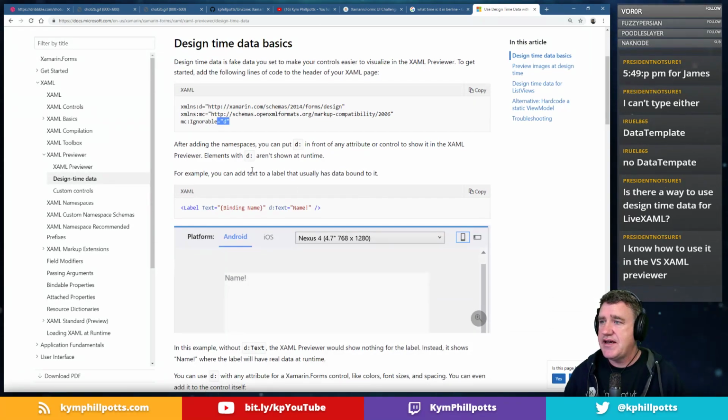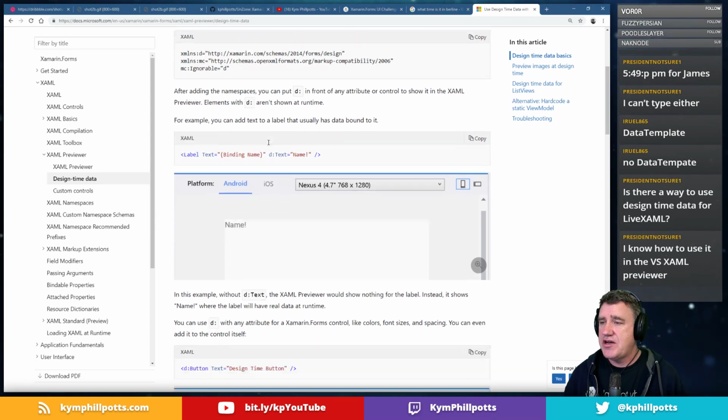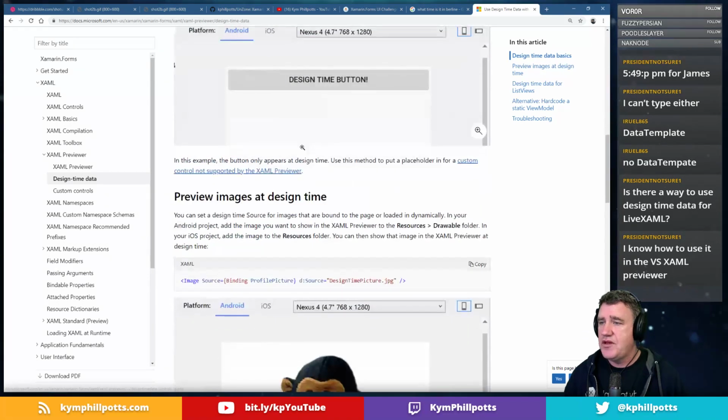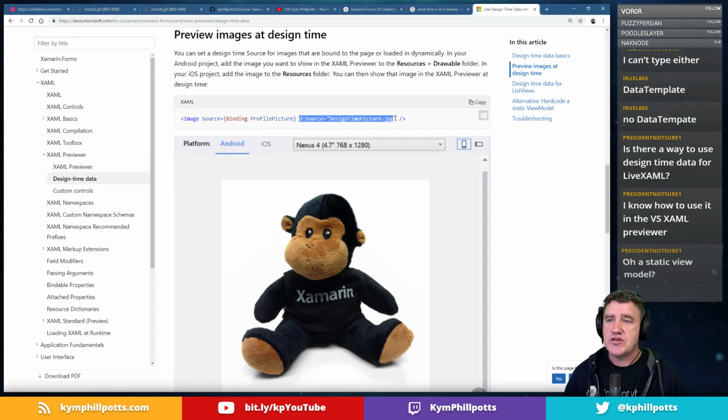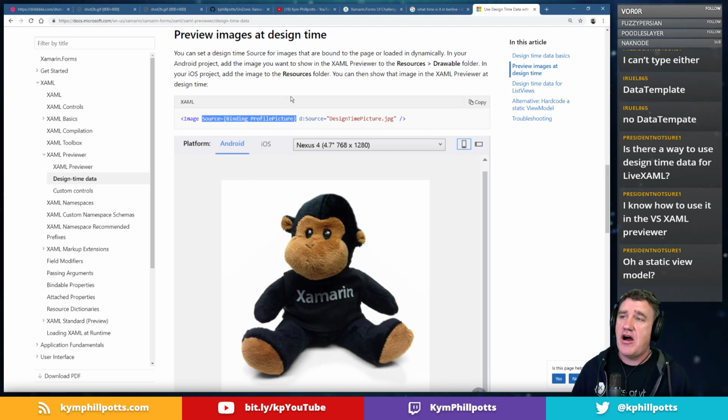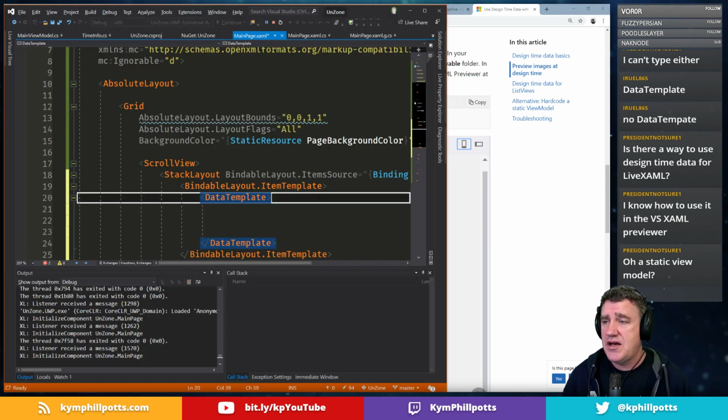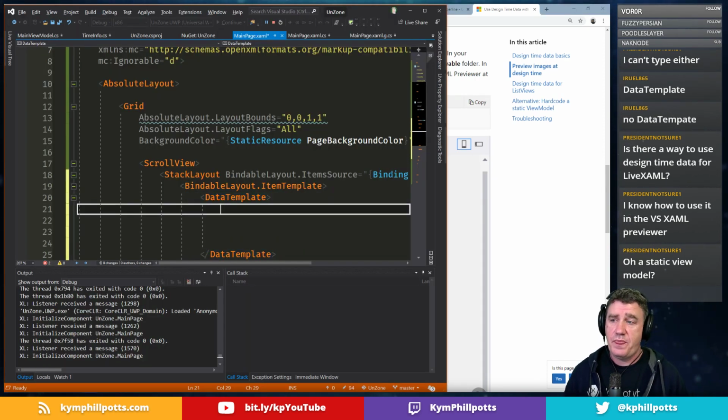So you have this design time data, this D attribute, and then you should be able to say this is the source for design time, and this is the source for runtime. So I think that's how you do it. I don't actually do it a lot, to tell you the truth. Yeah, but I'm pretty sure that's how you would achieve it.